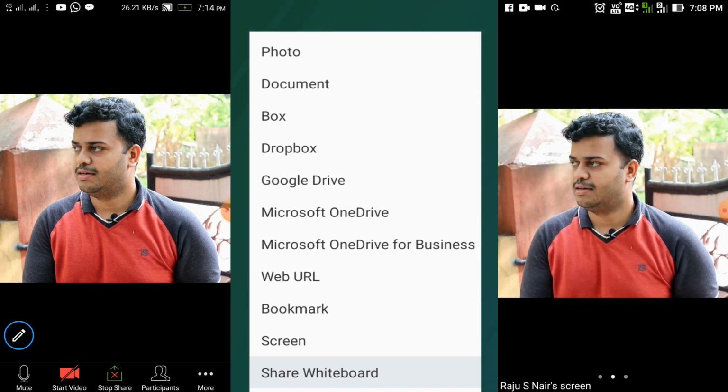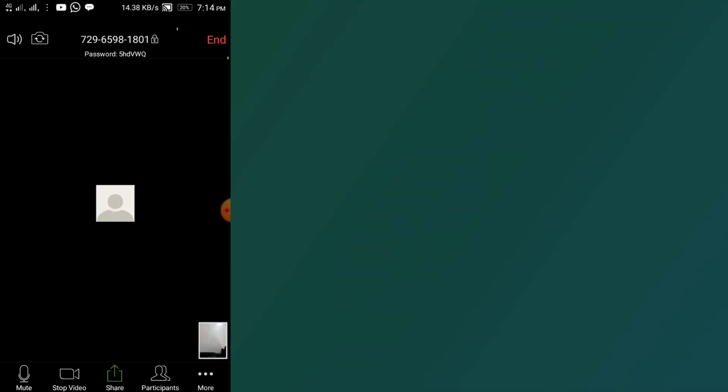Sharing is absolutely flexible. You can share anything you want, like photos, documents, Excel sheets, anything from Dropbox, a web URL, your screen, or a whiteboard. Anything can be shared across your participants using this Zoom app. Just like the participant can leave the meeting by clicking the leave button on the top, the creator of the meeting can end the meeting by clicking the end button at the top.